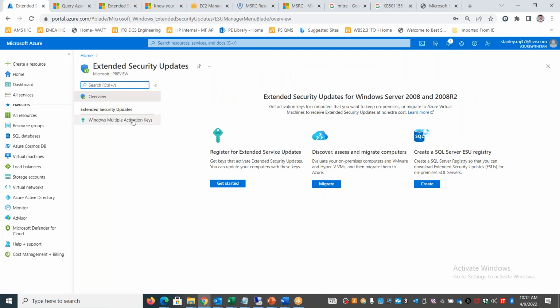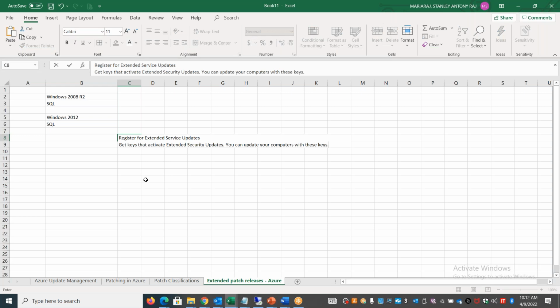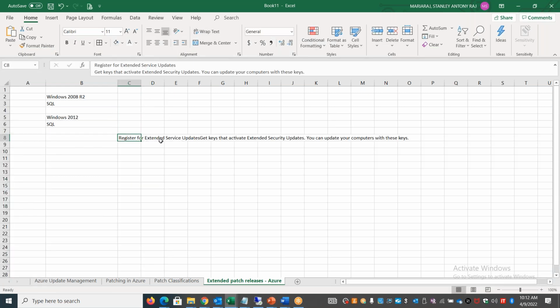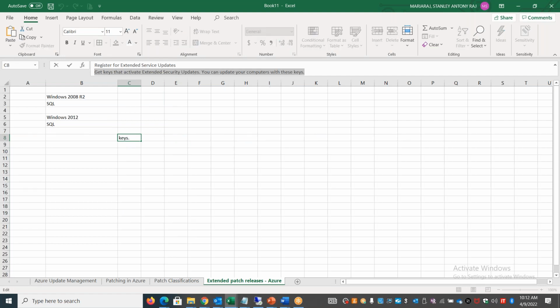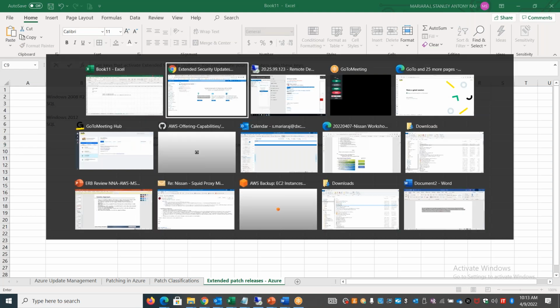They will give you the MAK key, multiple activation key, and you can enable it for your system. So whichever you are migrating from your on premises, if you are migrating some 2008 or 2008 R2, you can register for this particular security update or extended security update. This will help you keep your systems updated even after you migrate to cloud. In your on premises, you don't have this extended security update option.